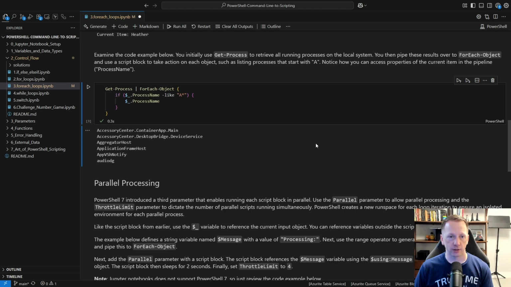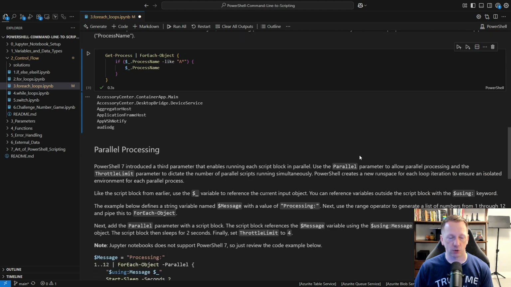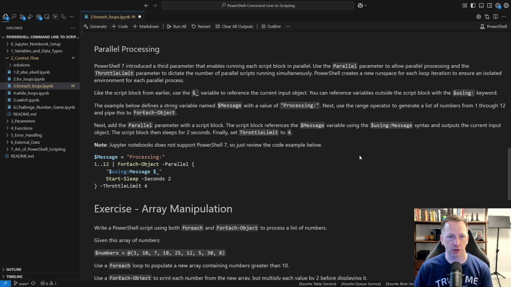Now, with the ForEach-Object here, we do have the option of doing parallel processing. All the examples we've taken a look at before have been very small, so they ran very quickly, but it was only processing one thing at a time. For each name in the names array, it'll look at that, and then it'll continue going through each one.